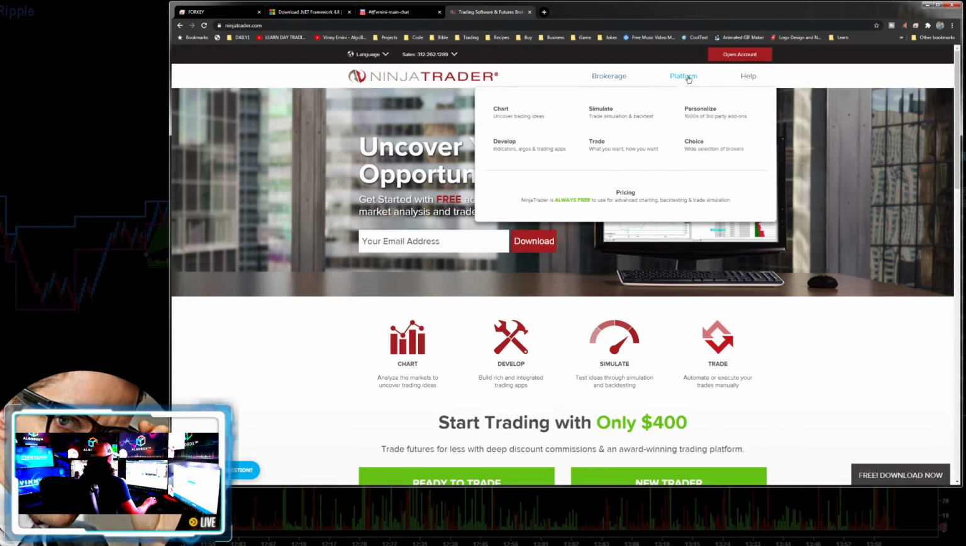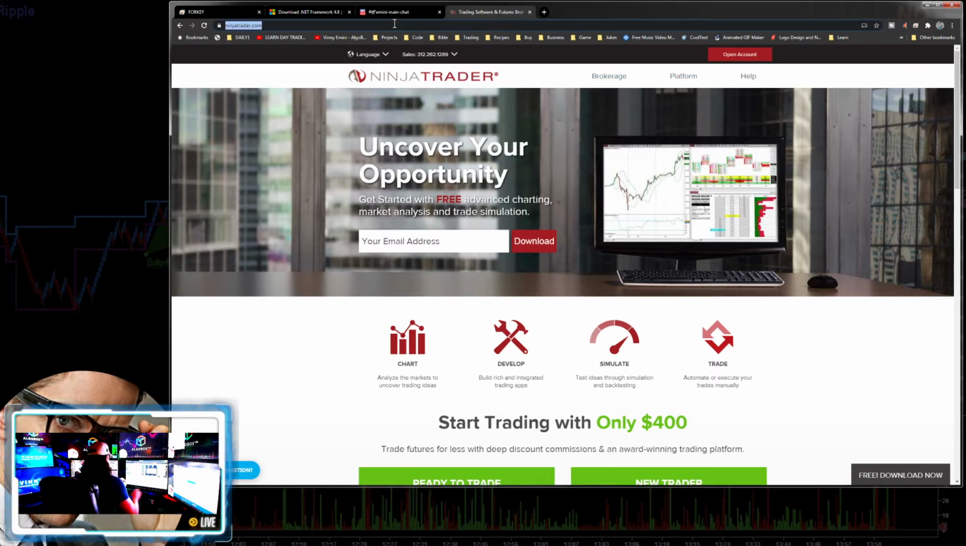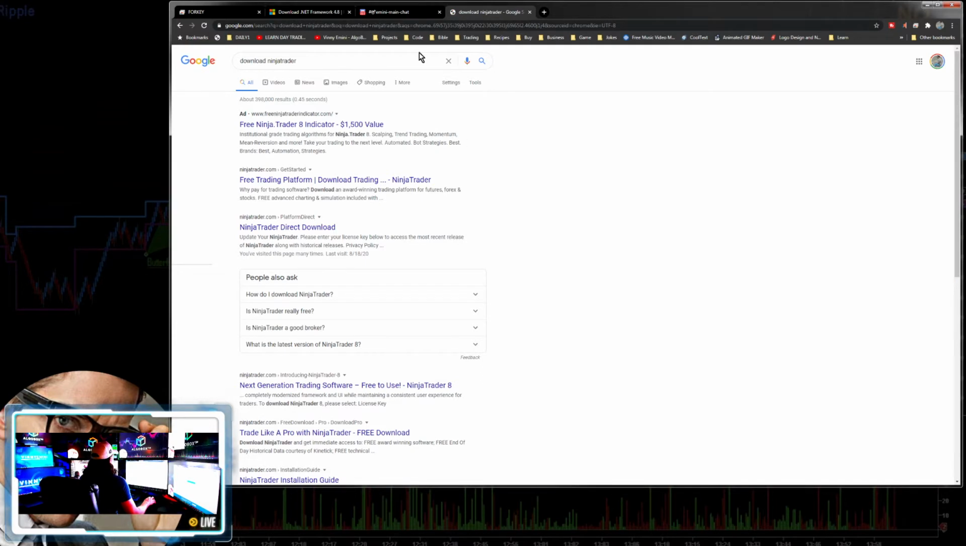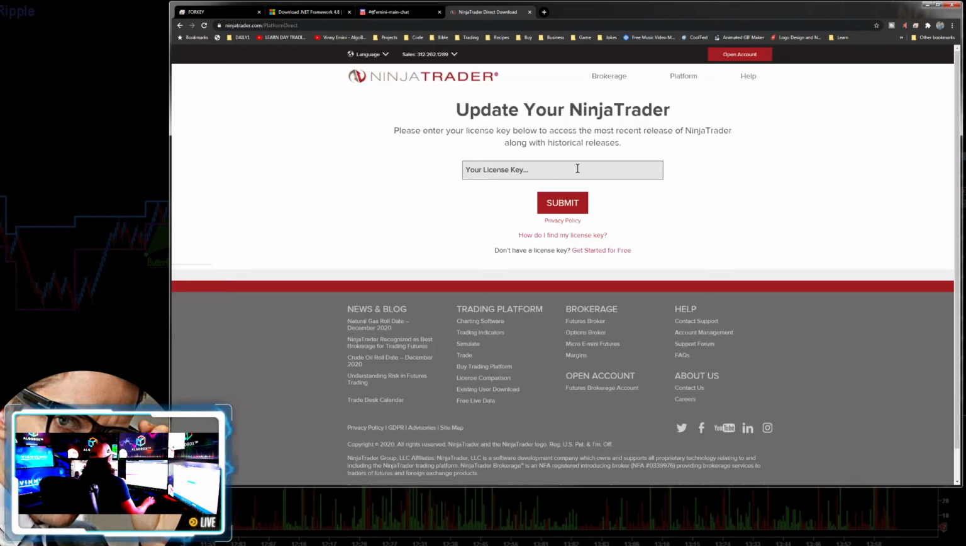And I just want to download it. Let's type in download NinjaTrader. And download, direct download right there. Okay, now if you click right here, you're going to type in your license, hit submit. I don't want to click on that right now because then that's going to actually put in my multi-broker license.